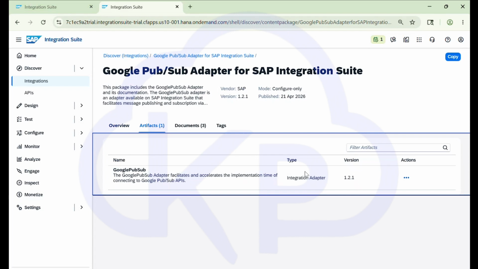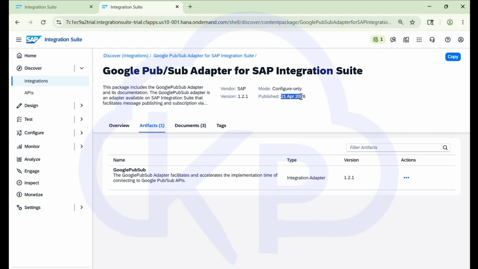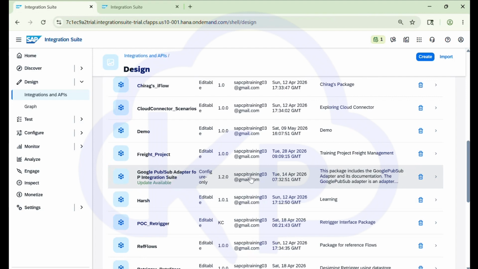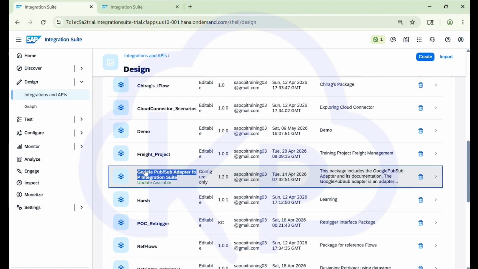Now if you see here, this is the current version, 1.2.1, and it was published on 21st of April. Now this is my existing tenant. In this tenant, this particular package is already imported and it has version 1.2.0. Now you will see over here a hyperlink, update available.